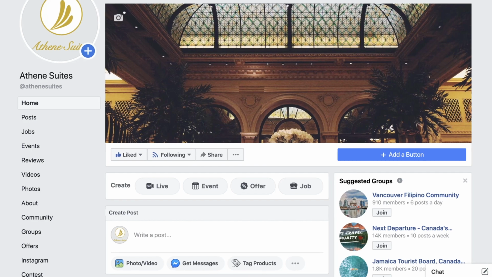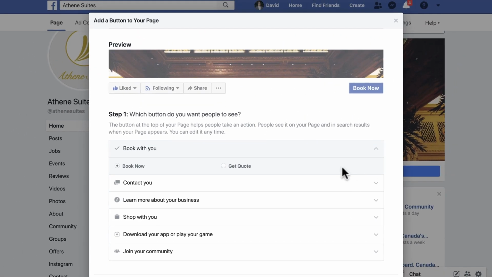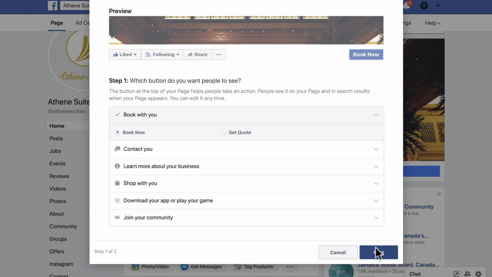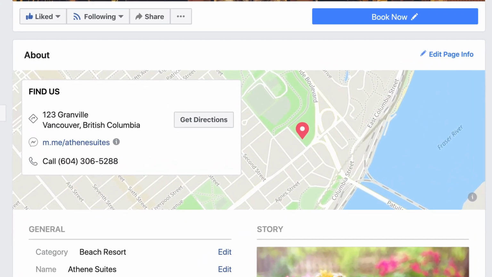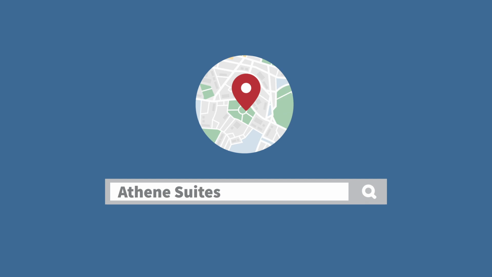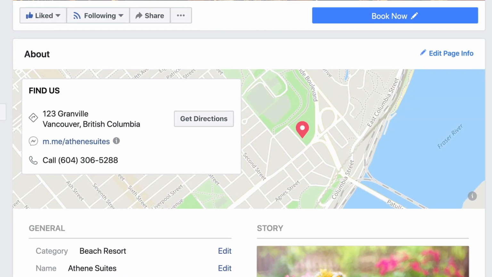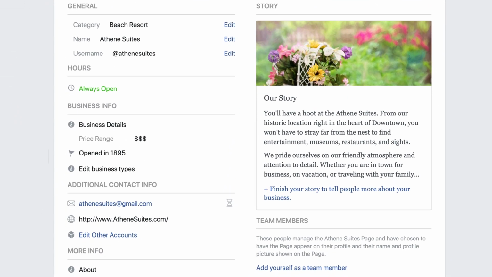If you're a page admin, editor, or moderator, add a call to action button that best supports your business objectives. For brick and mortar businesses, adding address and contact information is especially important. It ensures search engines can index you in local search results so potential customers can find you. If you don't have a physical location, skip this field and dedicate the profile space to other page elements.